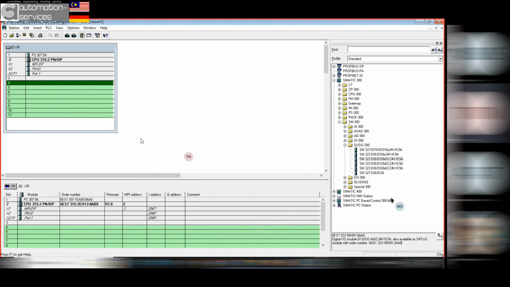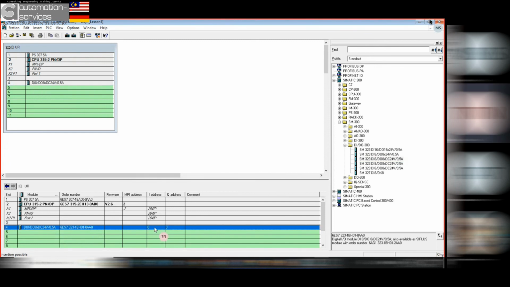Then you can see slot number 3 I cannot add. Starting from number 4 until 11, I can add the IO. If I bring it here, it cannot. The module can be inserted only in slot 4 to 11. So I add here. When I add here, I get the input address and the output address.